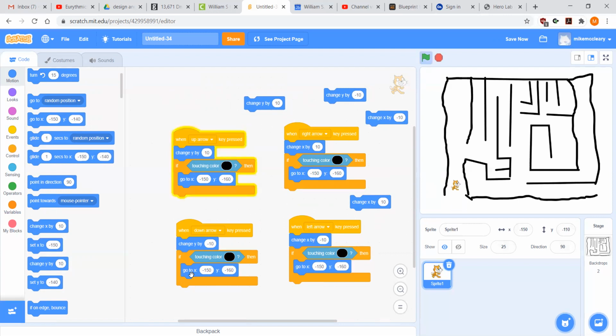Now every time he touches, it goes back to the beginning. Now I know it's possible to go through because I went through with just normal collision, but the game is now a lot harder. You should be a lot more careful to be able to make it through.